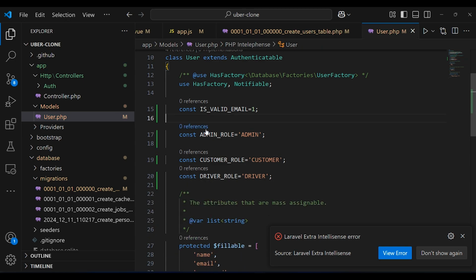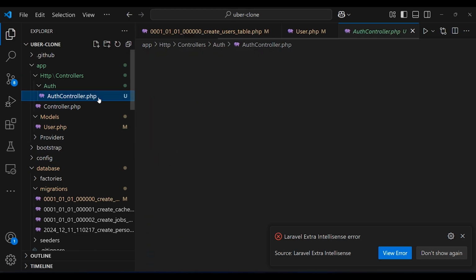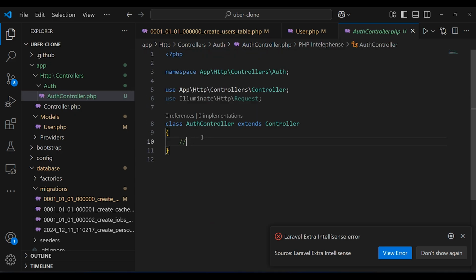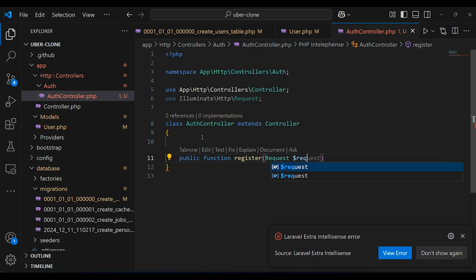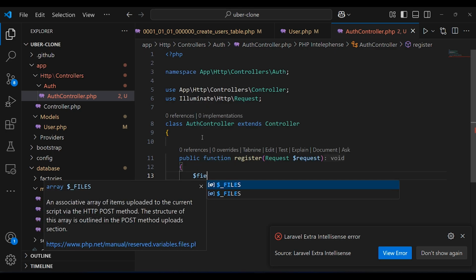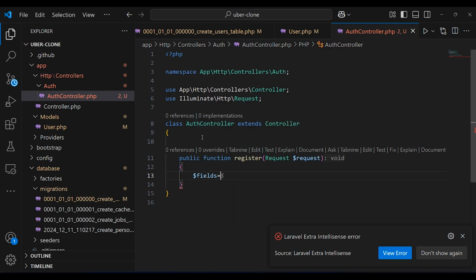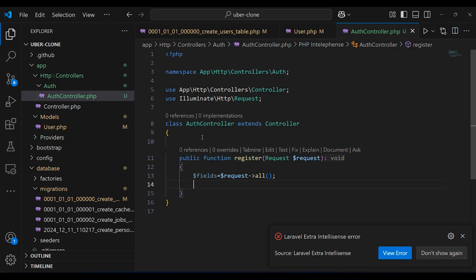And that's cool, guys. Now we're going to move inside the AuthController, in the Auth folder within the controllers folder, and we're going to create right here a function. We pass here public function register, and then we're going to pass it the Request class. Like this, we are going to validate the request fields sent by the user, and then we are going to run the validation against these fields.